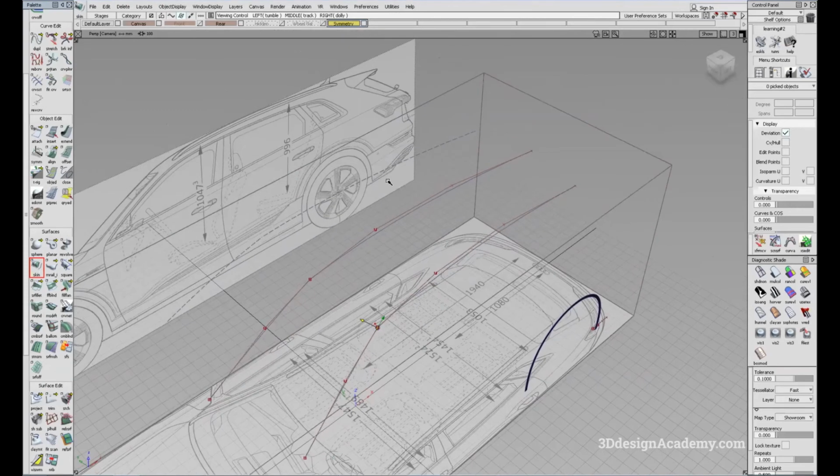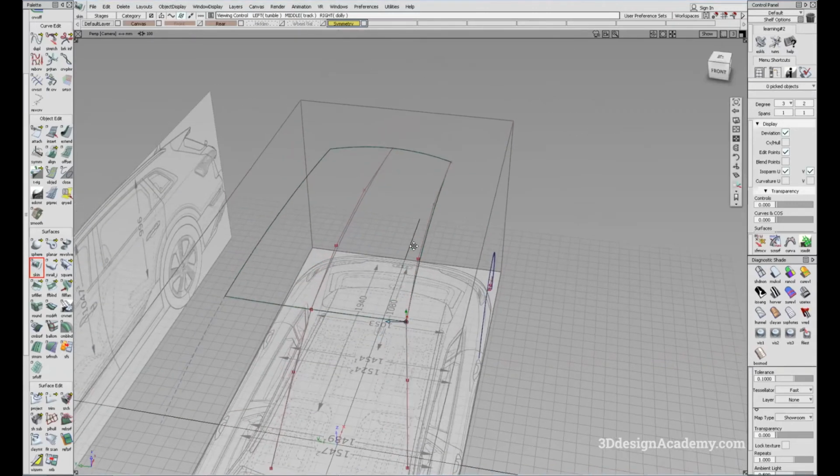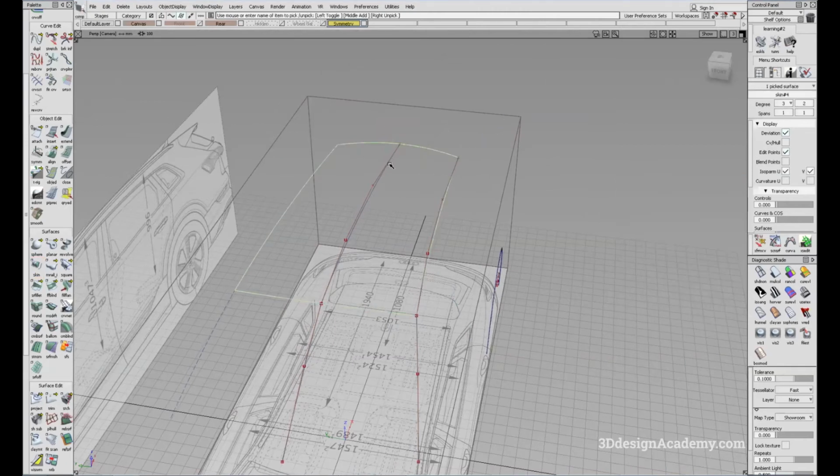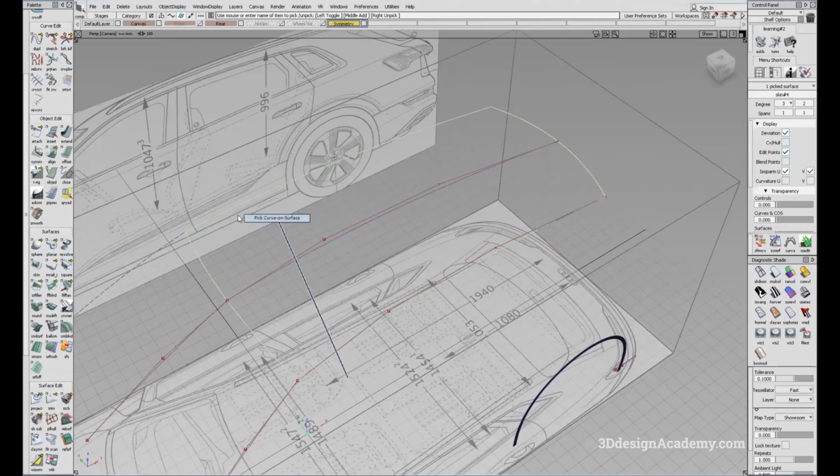Now, if you click skin and you hold down the Shift key like this, and go across all the curves like this, what it does is it creates a whole sheet that goes across exactly at where you establish the curve.